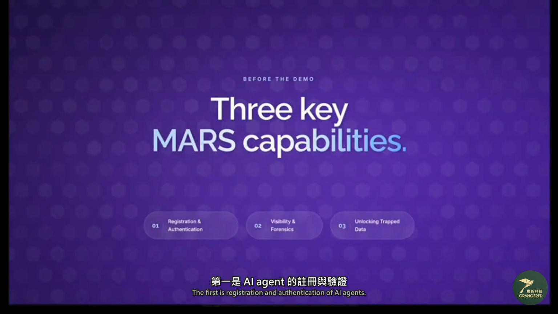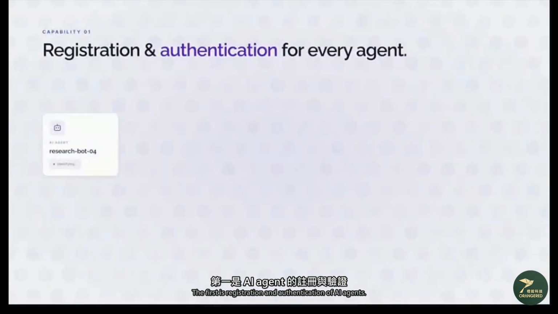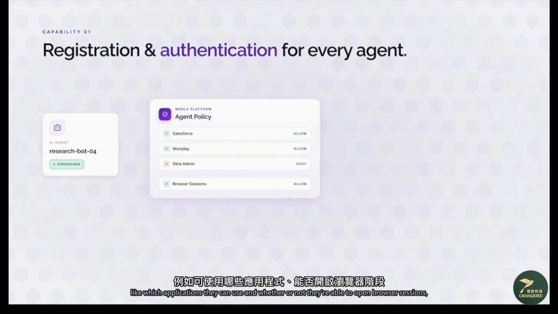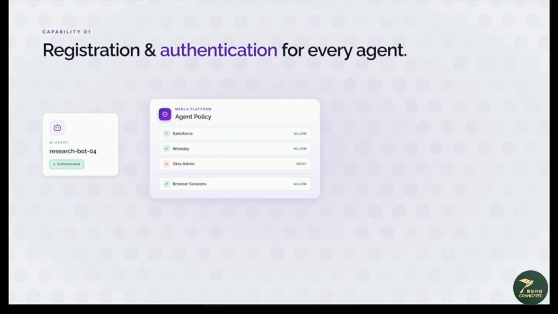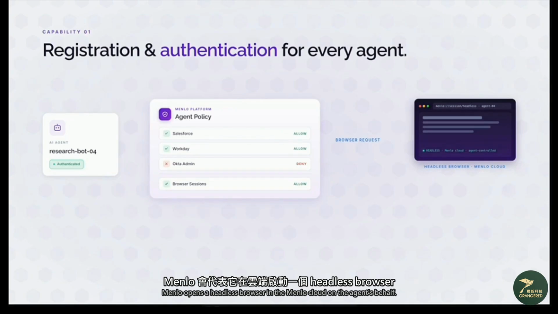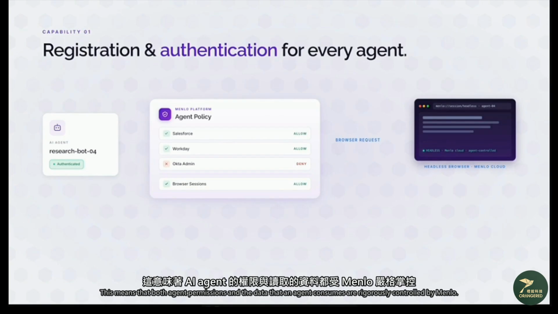The first is registration and authentication of AI agents. With Menlo, agents authenticate to our platform, and their access permissions, like which applications they can use and whether or not they're able to open browser sessions, are determined by policy. When an agent requests a browser session, Menlo opens a headless browser in the Menlo cloud on the agent's behalf. This means that both agent permissions and the data that an agent consumes are rigorously controlled by Menlo.